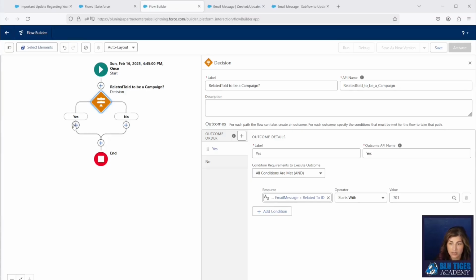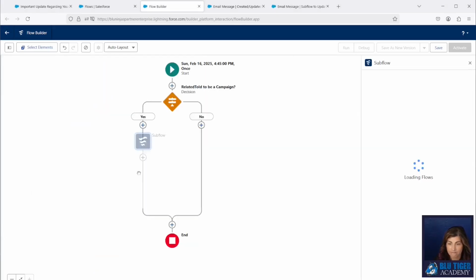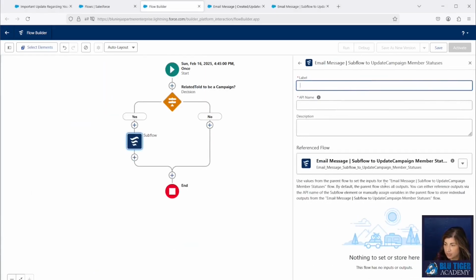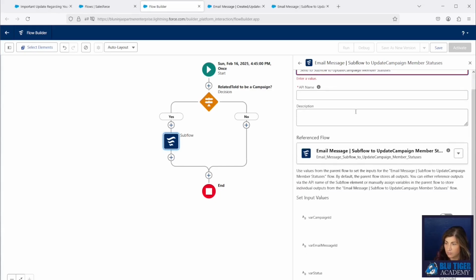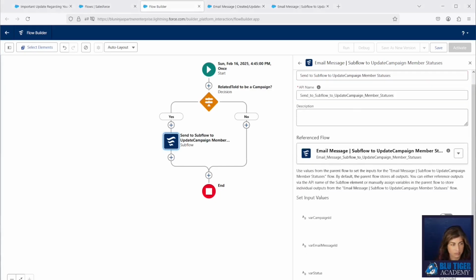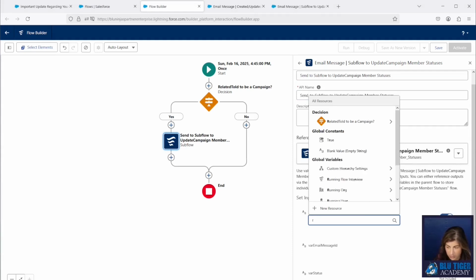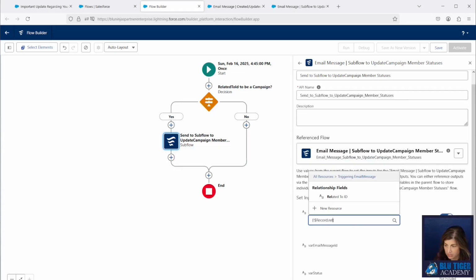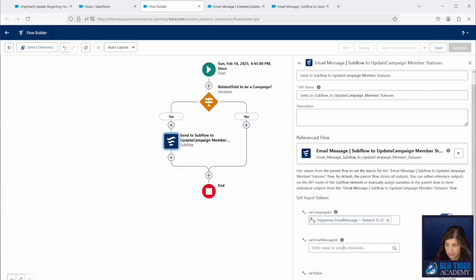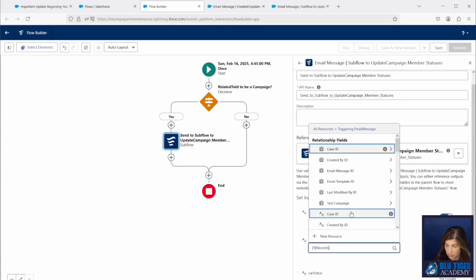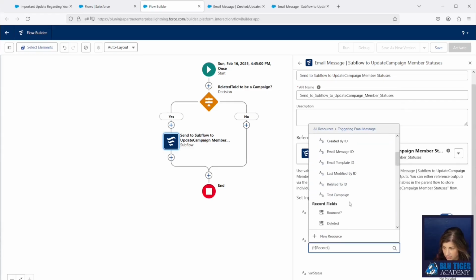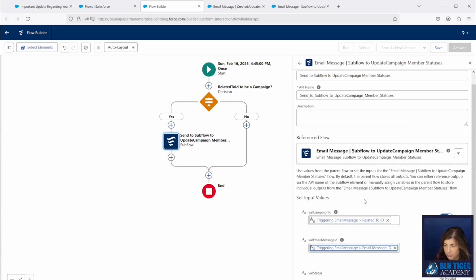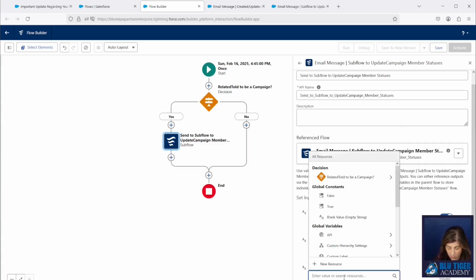Now we're going to send this to a subflow. We're going to choose our same subflow here. And then we're going to map all our variables. So our campaign ID is going to be the record that triggered the flow, and then it's going to be the related to ID. This is going to be the record that came into the flow as well. And remember, this is the tricky email message ID field. So it's this one right here with an API name of ID, and then our status is going to be opened.